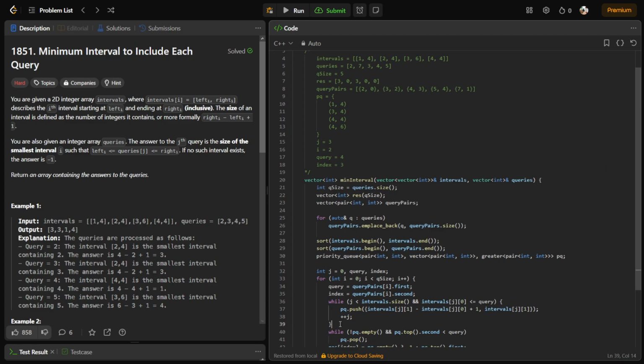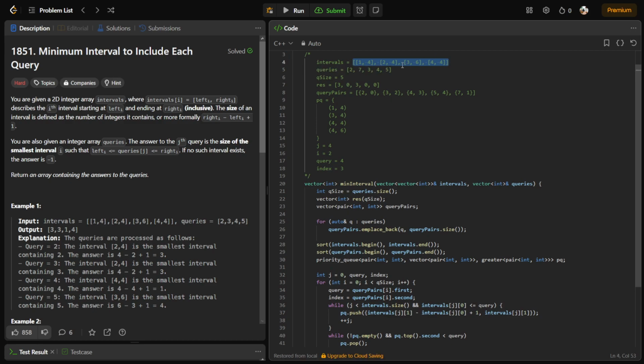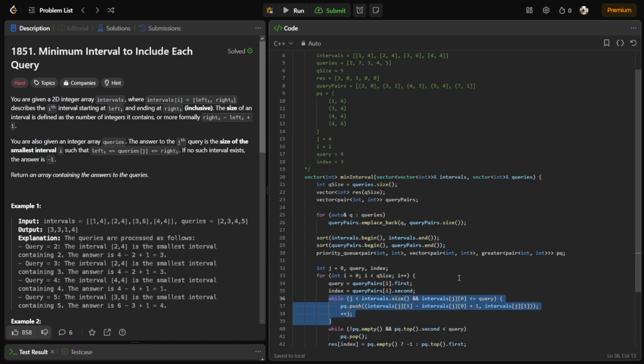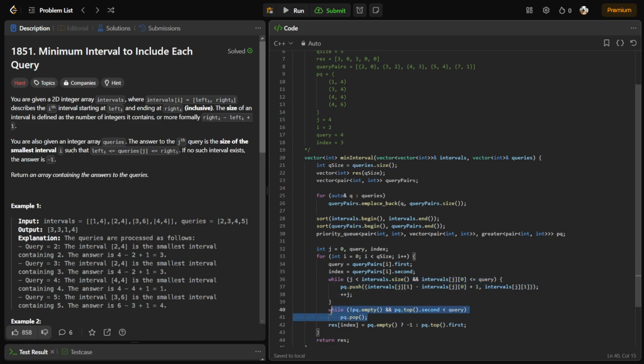Once that is done, this while loop will end because j has reached the end of the intervals. We have iterated through all of the intervals. So technically from now on, we can just skip this while loop to speed things up a bit. Again, this while loop does not do anything for now because our current query 4 still falls within range of the priority queue, right? So this 4 is not smaller than our current query, this 4.